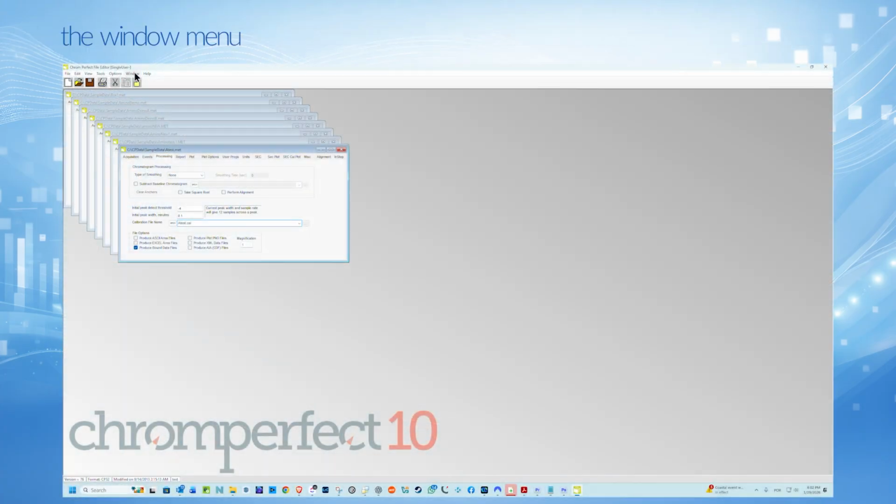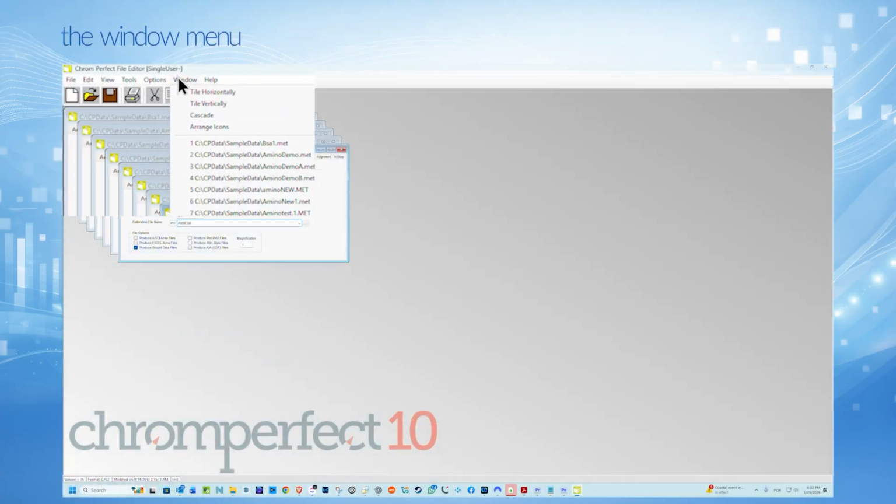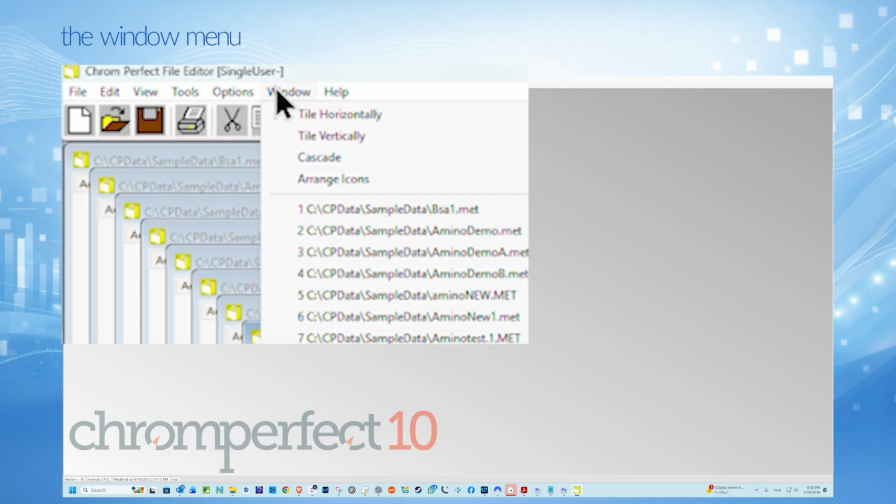The Window menu. The Window menu controls how editing forms are arranged. Tile horizontally arranges forms in a vertical stack. Tile vertically arranges forms side by side. Cascade arranges forms in an overlapping layout. Arrange Icons aligns icons for minimized forms along the bottom of the window. When one or more editing forms are open, the Window menu also lists each file by name. Selecting a name activates that form.